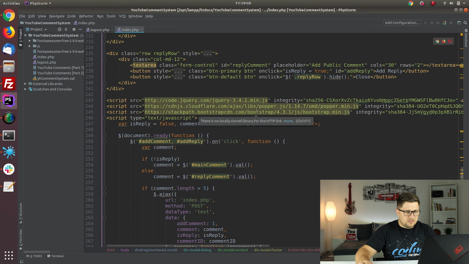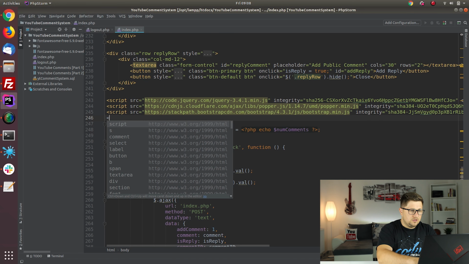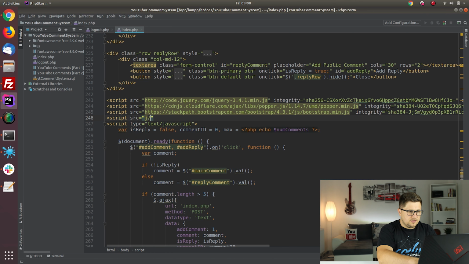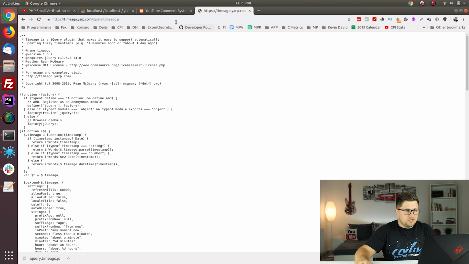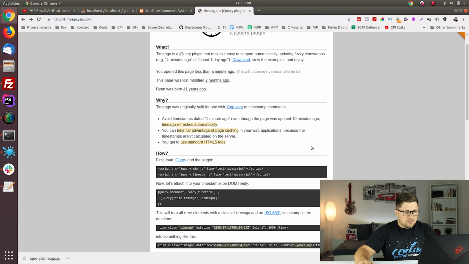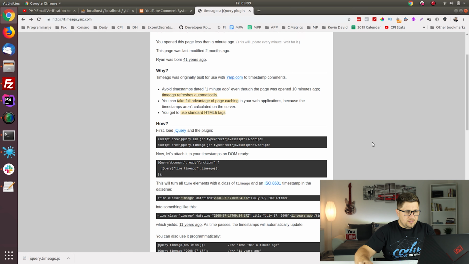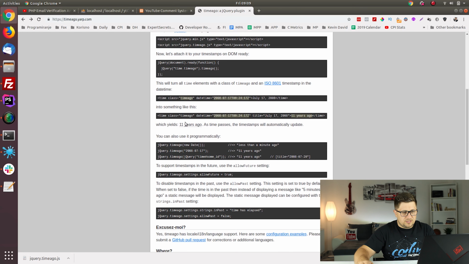Let's say I will do it here. Script source, JS, jQuery time ago. Now, if you check the documentation on their website, basically all we need to do is call time ago through jQuery, and we are going to get what we need. And of course, if you want, you can see that there are a couple of different examples down below.